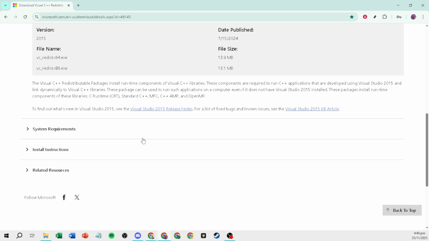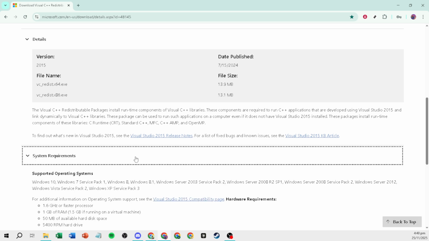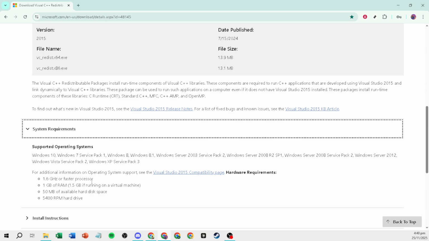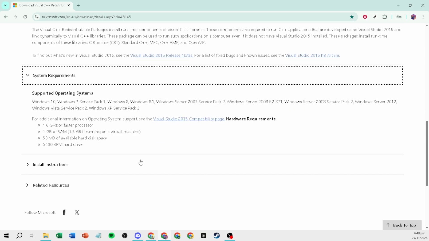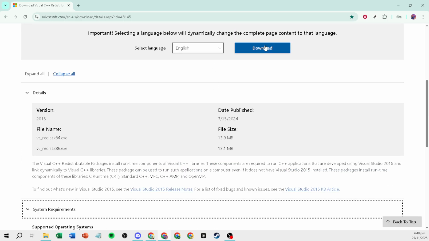Here's an important tip. Make sure you download the correct file for your system. If you're not sure whether your system is 32-bit or 64-bit, you can check this by going into your system settings or right-clicking on This PC or My Computer and selecting Properties. Once you're sure about your system type, proceed to download the appropriate file. Choose vc_redist.x64.exe if you're running a 64-bit version of Windows. Conversely, if your system is 32-bit, go with vc_redist.x86.exe. Selecting the correct executable is crucial for the installation to work correctly.